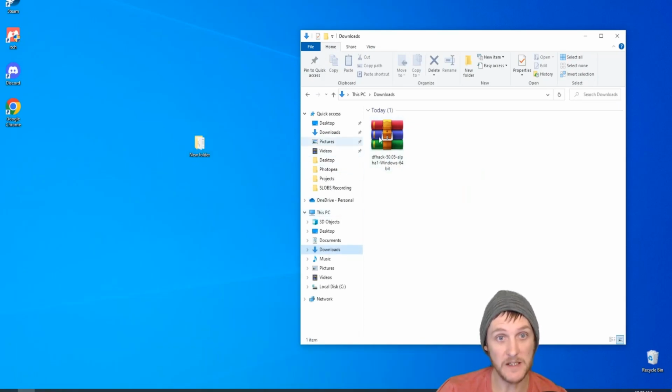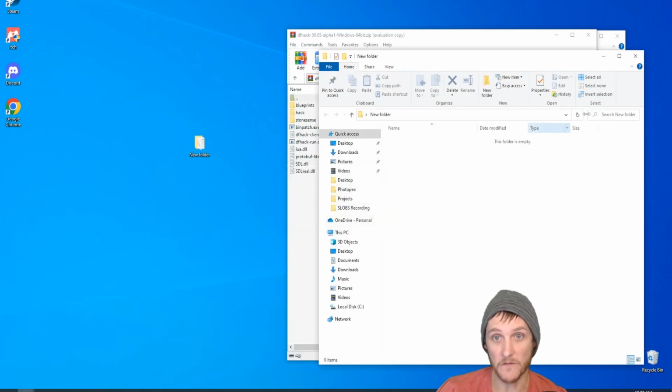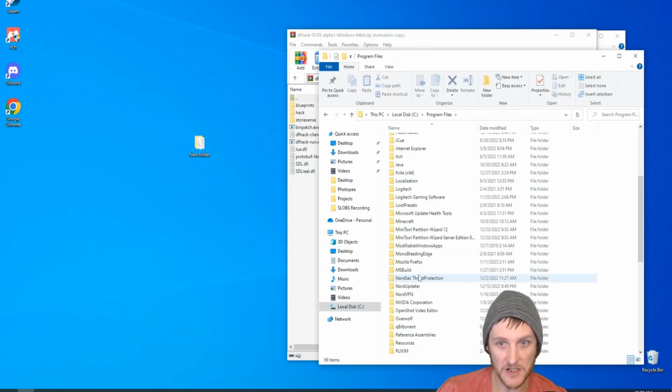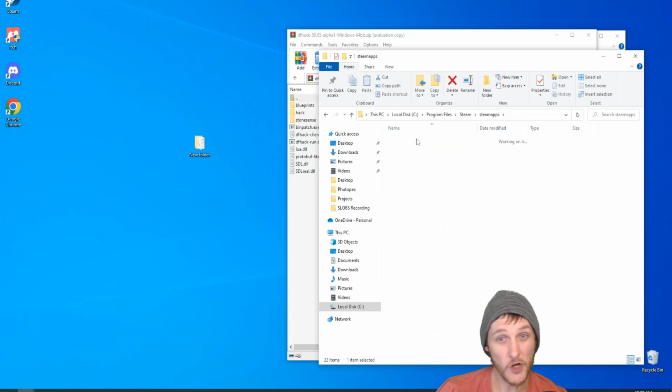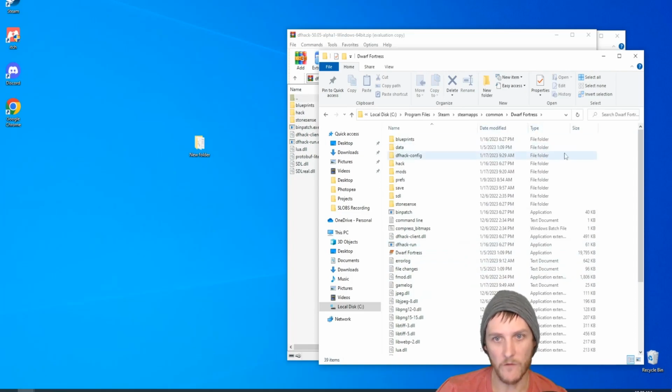Now, there's multiple ways of doing this. You can open it up, you can drag it into a separate folder first, or you can just navigate to the folder that's needed. So in this case, we're trying to find the root Dwarf Fortress folder. When you go into your program files and scroll down, you're going to find your Steam, and then under Steam in Steam apps, under common, you should find the list of most of the games you've played or have installed. I don't have all of these installed, but I have at some point in time. So Dwarf Fortress is there.